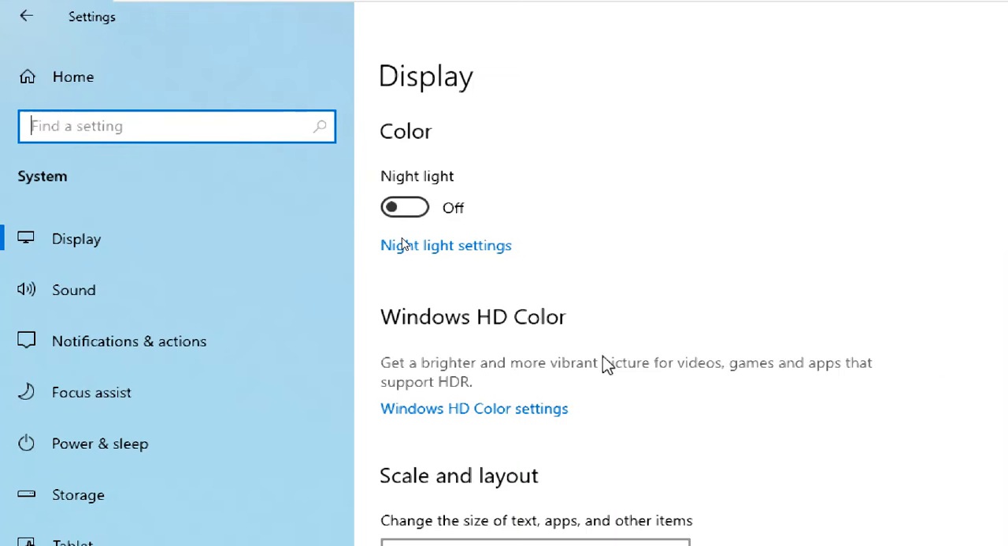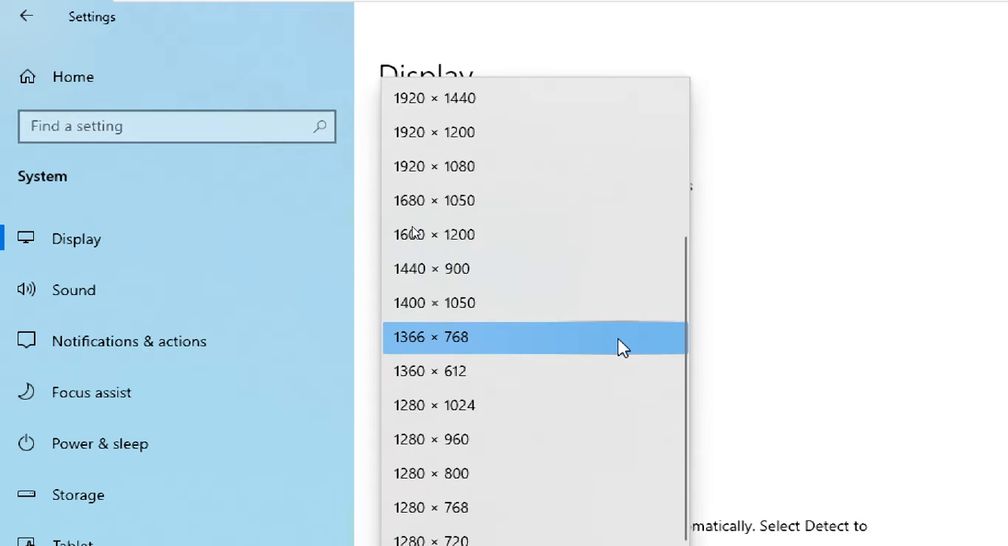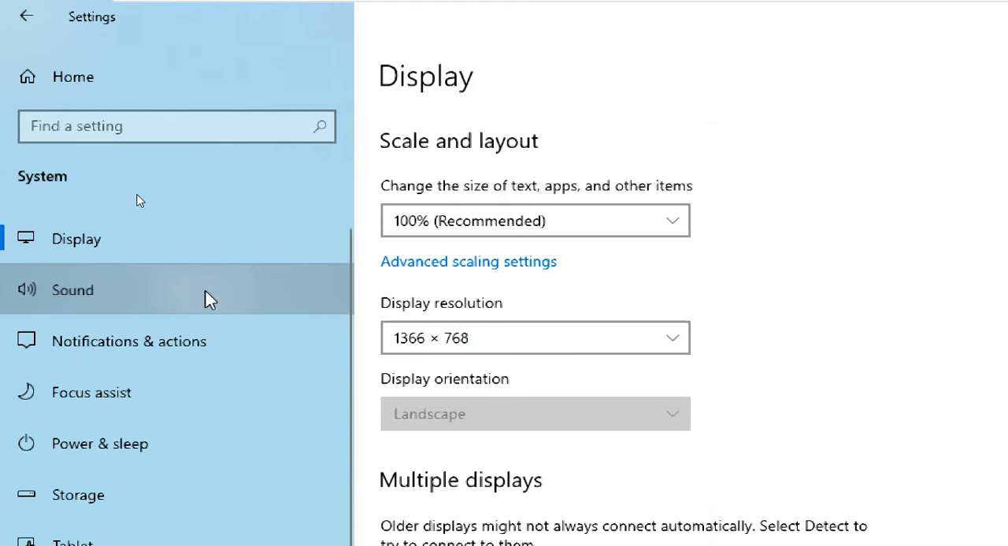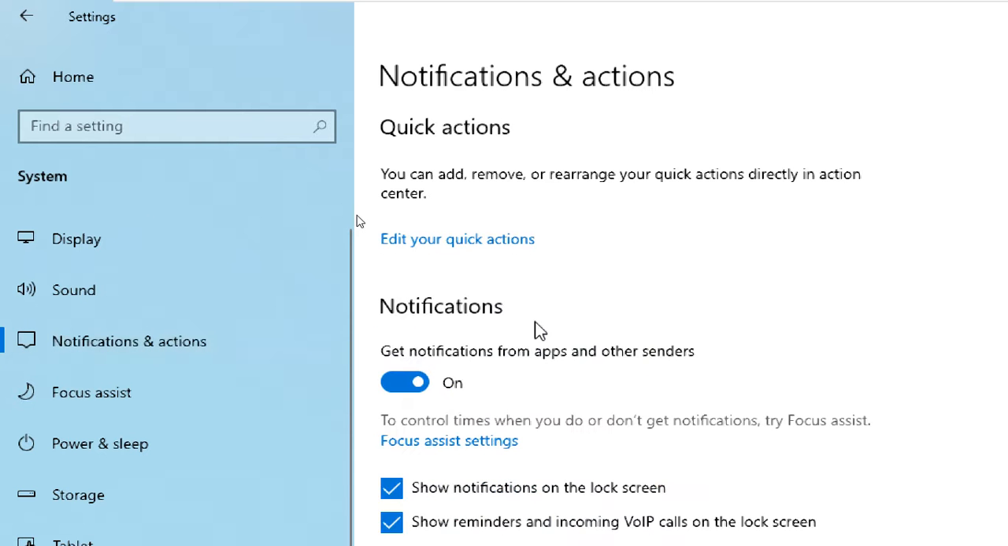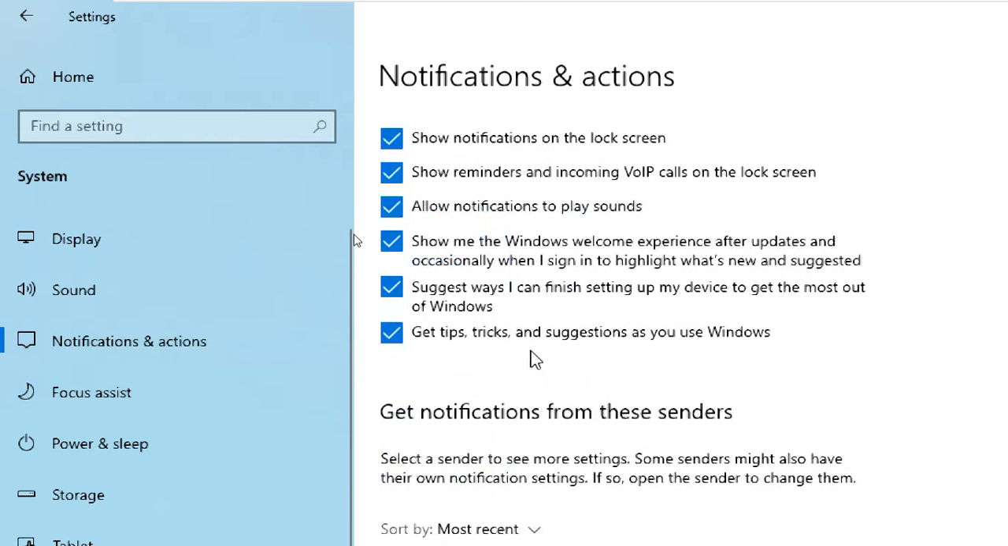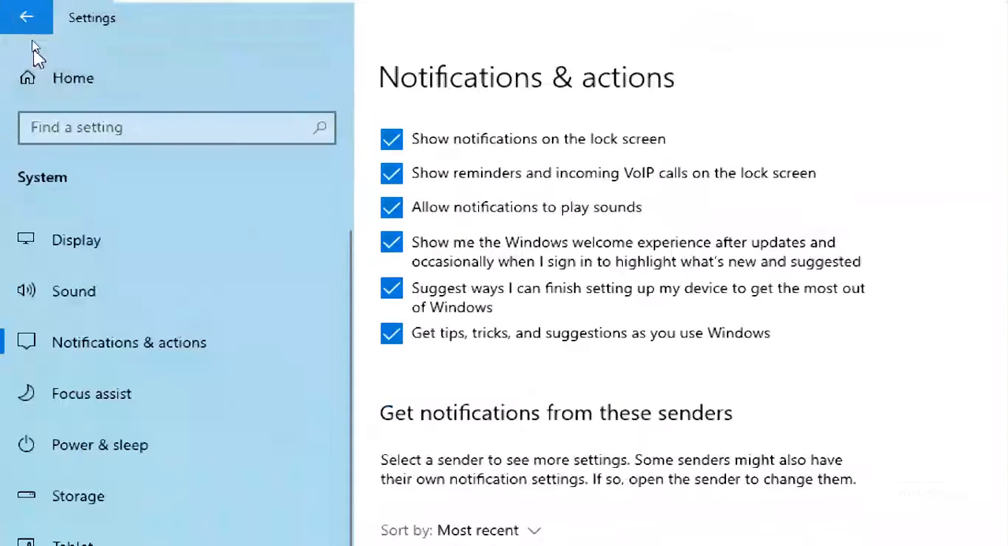Okay, this is the display options. If you want to change the display as per your system or monitor or graphic drivers, you can change the display resolution. Okay, this is about sound control, you know that one, and it's connected to my speakers and all. This is notifications and actions. So what kind of notifications you should get in the notification area? Okay, this area like that.